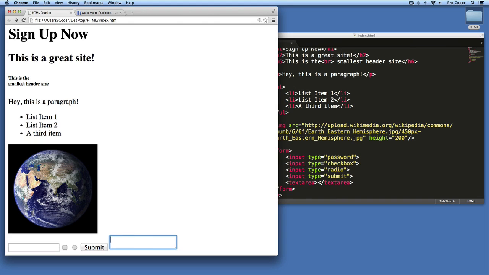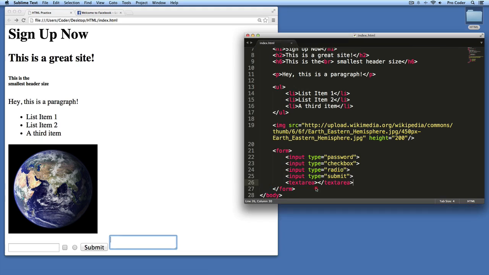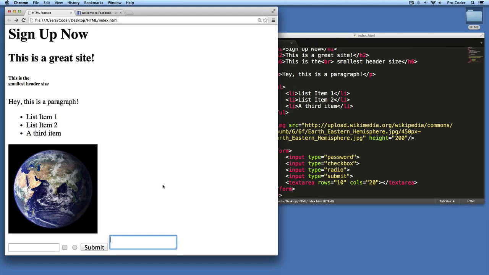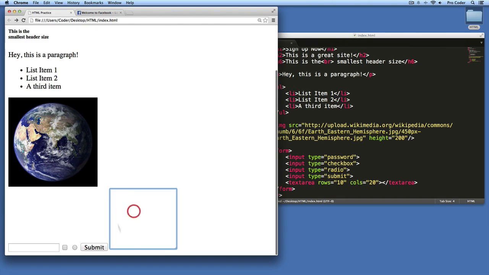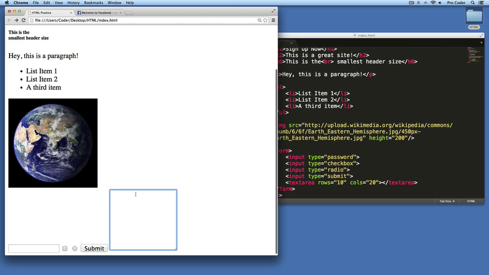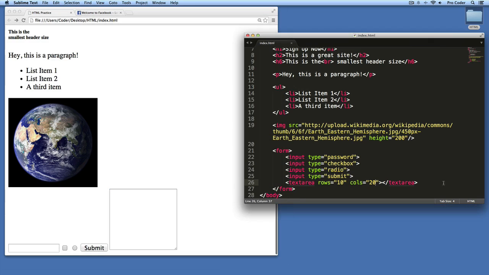So it's for entering larger chunks of text. And you can control its default size a little bit if you want by adding this rows attribute, say 10, and this columns attribute is just COLS, say 20. If I refresh that, it's going to look a little different now. We can control how many rows it goes across and how many columns. So my rows would be down this way, columns would be to the right. So that's the text area.